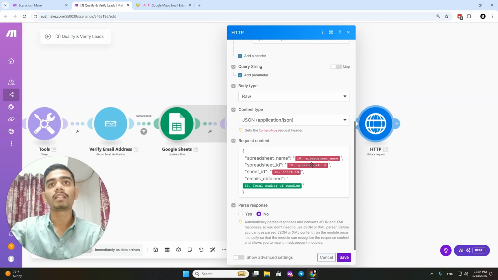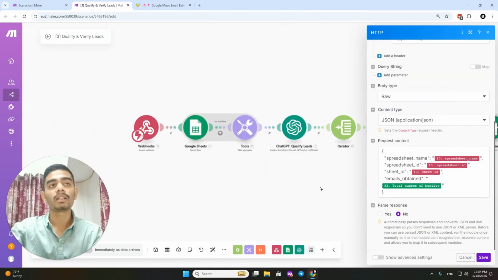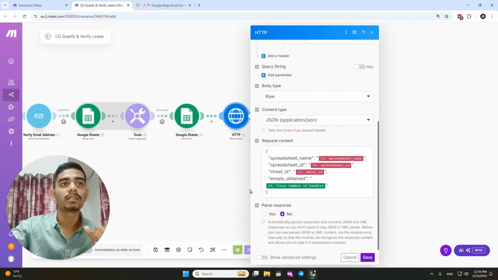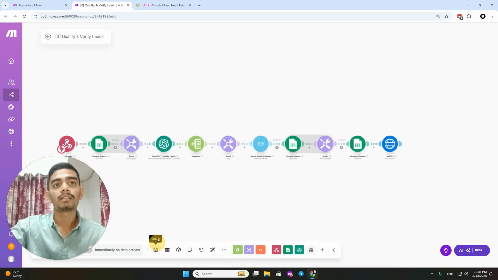So we have the spreadsheet ID here, sheet ID, this is an email obtained, total number of bundles. The reason I'm putting total number of bundles here is because I'm not counting the verified emails, I'm just counting the rows we got from here, because in the end we'll be creating a kind of report where we'll be writing down how many emails we scraped, how many emails we got verified, and all that stuff. So I'll just click on save here and save.